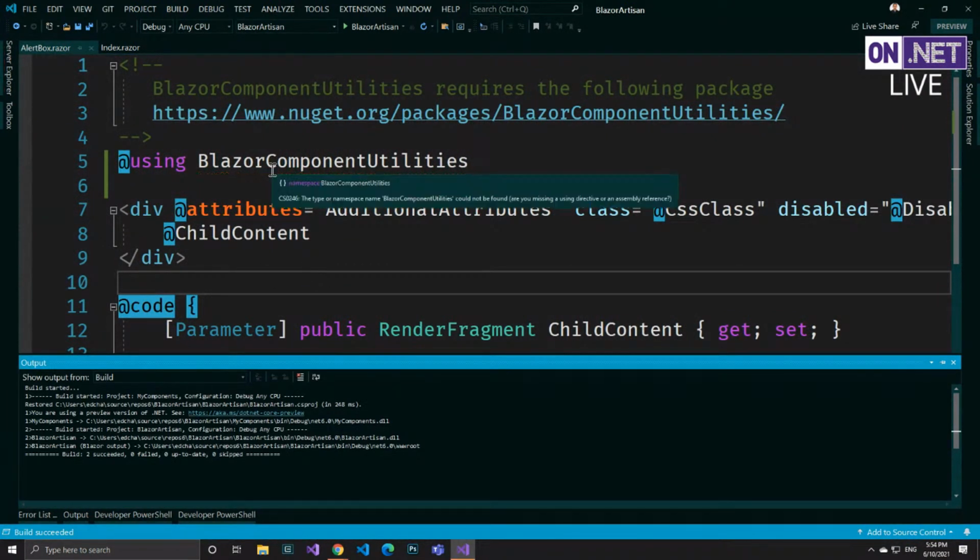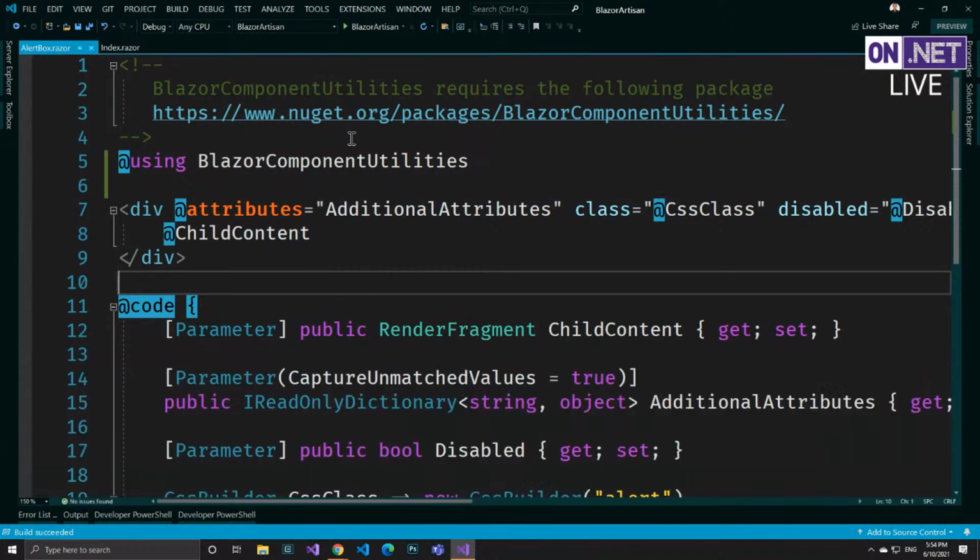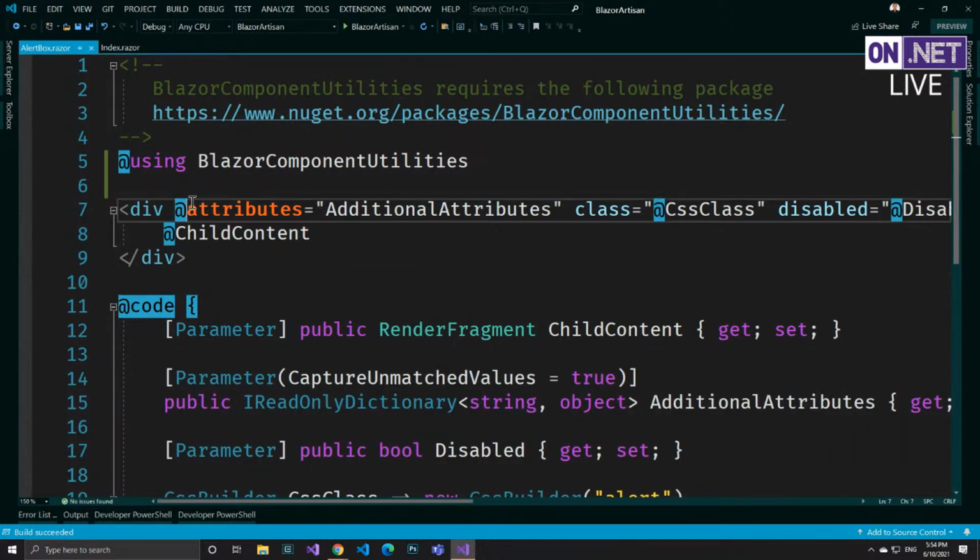Build succeeded, so that's fine. That should go away. All right. Nice. So there we go. Visual Studio just having a little fun, keeping us on our toes, making sure we're paying attention.